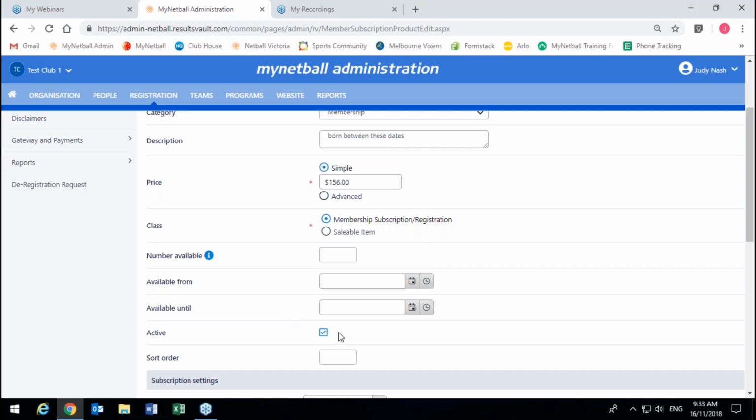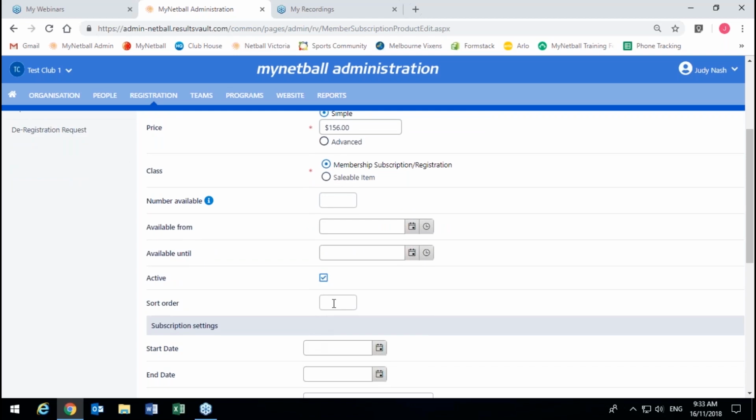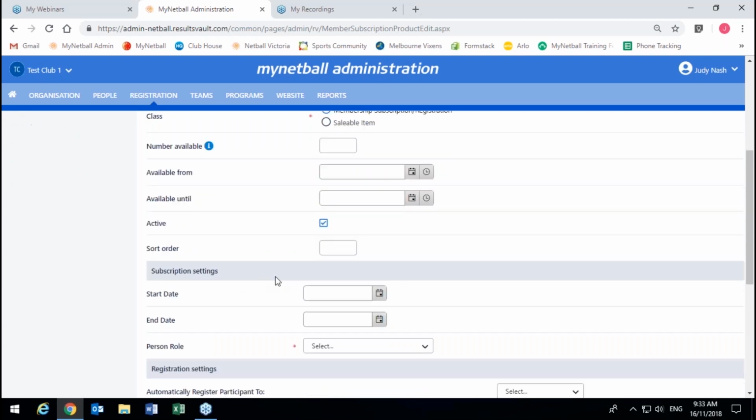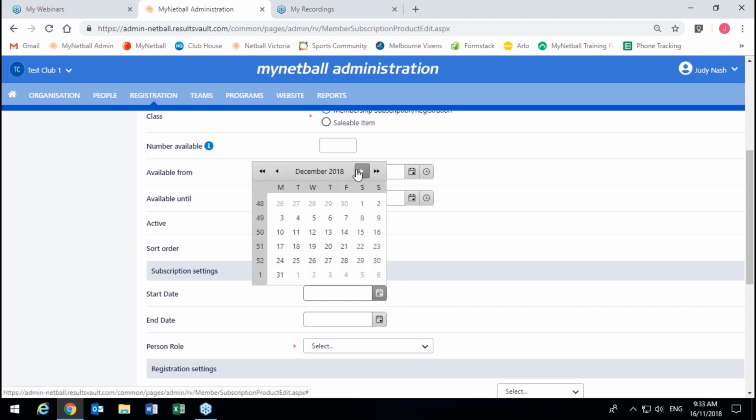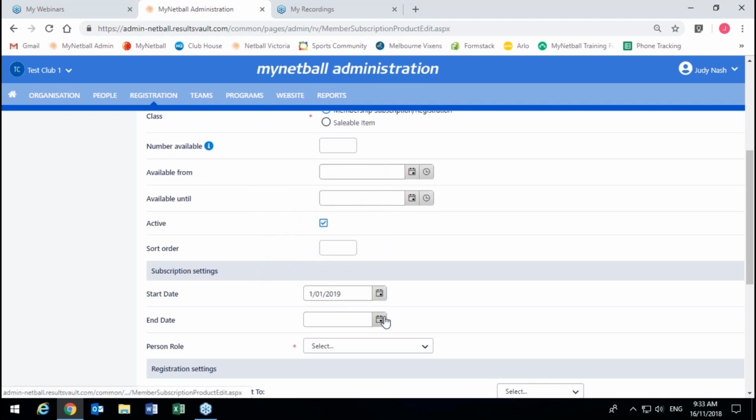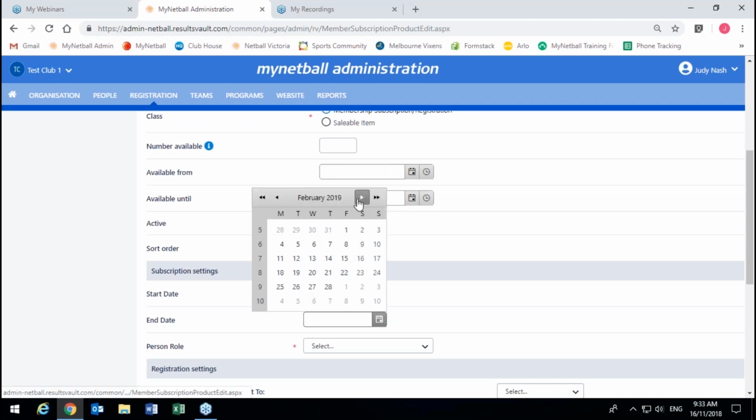So you want to make sure your products are active. You can see the boxes ticked. The sort order, you don't have to put anything here. It relates to the order the product will appear on the form, but you can actually retick that yourself, so you really don't need to put anything in that section. The subscription settings, anything with a Netball Vic membership will be your standard 1st of the 1st to 31st of the 12th. So 1st of the 1st to 31st of the 12th. So we just scroll through all of that, and 31st of the 12th.